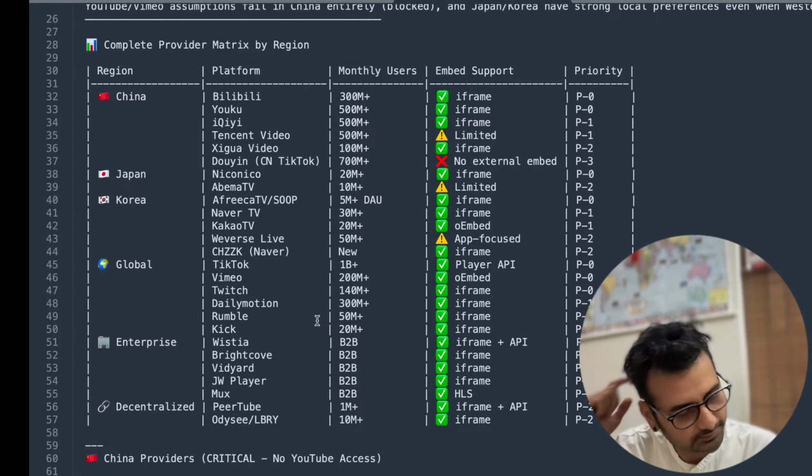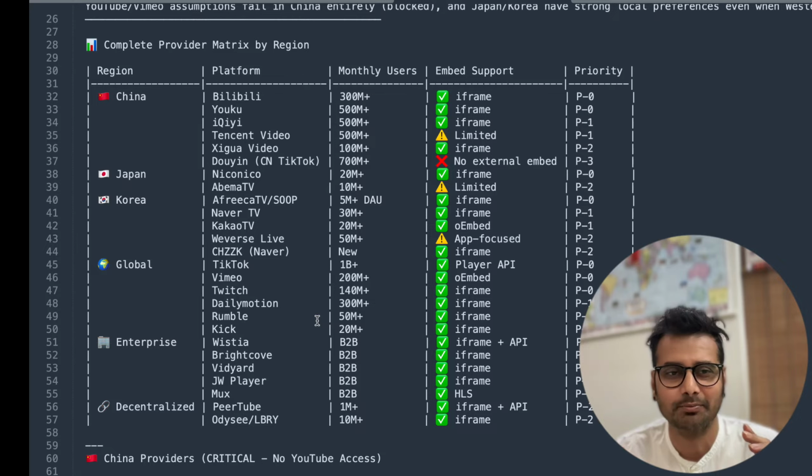People on the internet run these simple prompts to make games and everything. Excuse me. What's going on? Okay, sorry about that. I think maybe a timer. Oh yeah, it was a timer. Hold on a second. Okay.